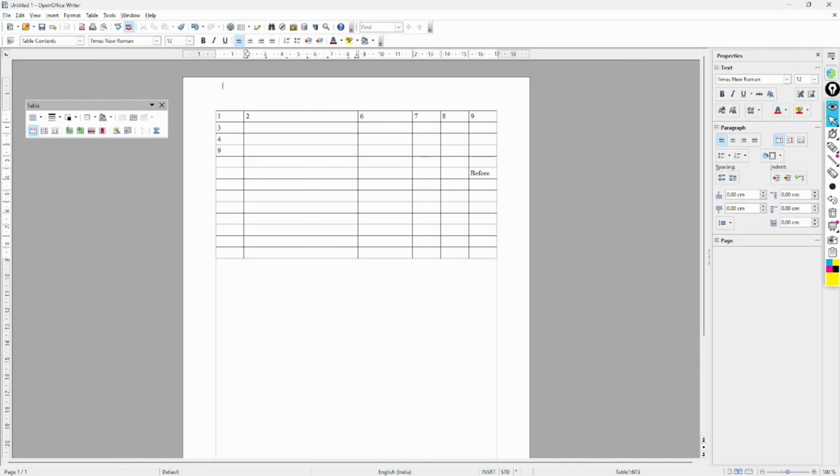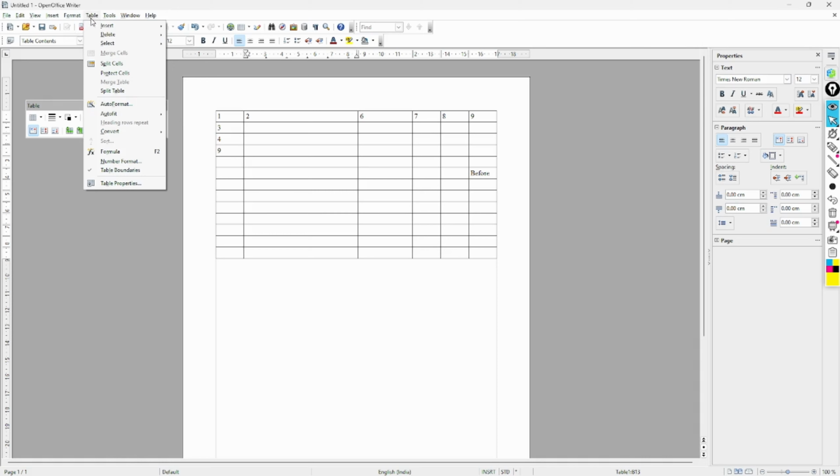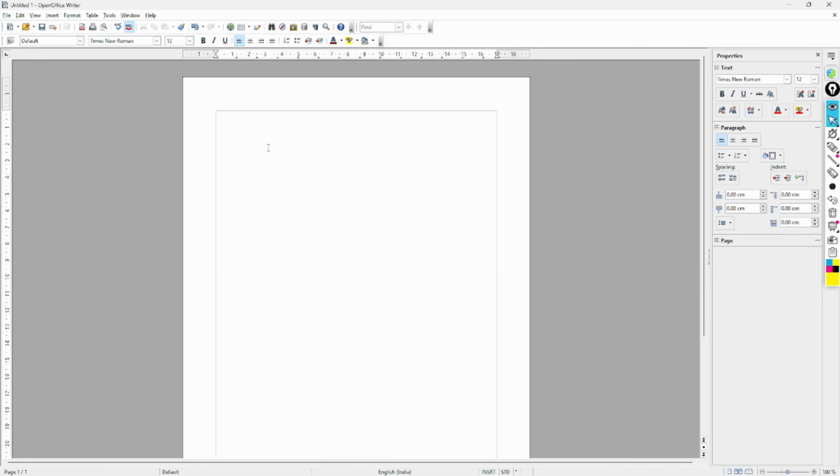Now we will see the last one, how we can delete an entire table. Table, Delete, and now I will click on Table. Done. In this way, what we learned in this video is how we can create a row and a column, then how we can delete a row, delete a column, and delete an entire table.